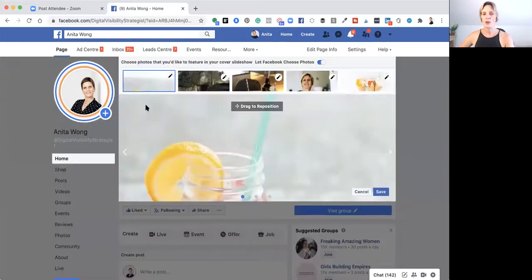What this is going to do is give me an option where I can choose up to 5 photographs, which will then rotate like a billboard on my header area. As you can see here, Facebook has decided it would like to choose the photos for me, but I don't want that to happen. So I'm going to click no. I don't want Facebook to choose my photos. I want this to be part of my marketing plan, so I want to be able to choose my photos.